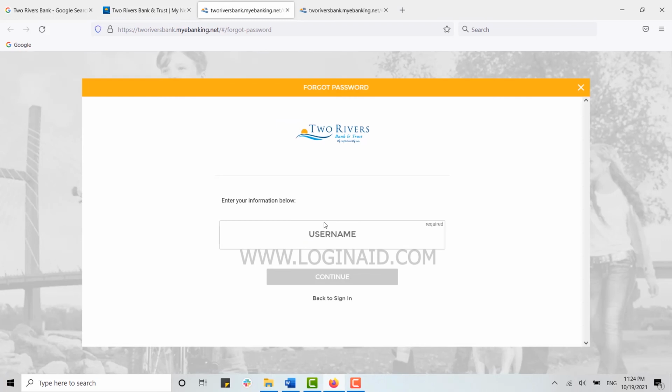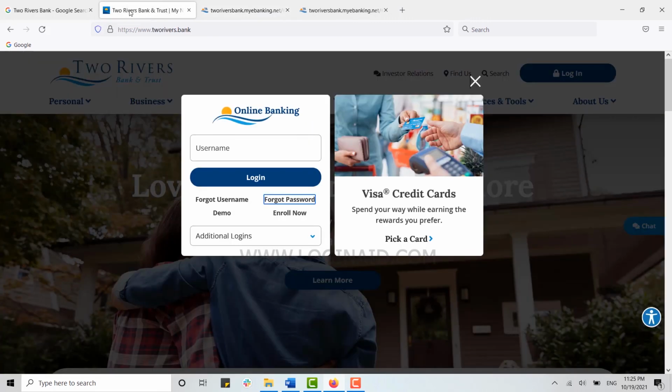Here you type in your username and click on continue, and you will be directed to another page for the recovery process of your password. This is how you can easily log in and also recover your account credentials for TwoRivers.Bank.